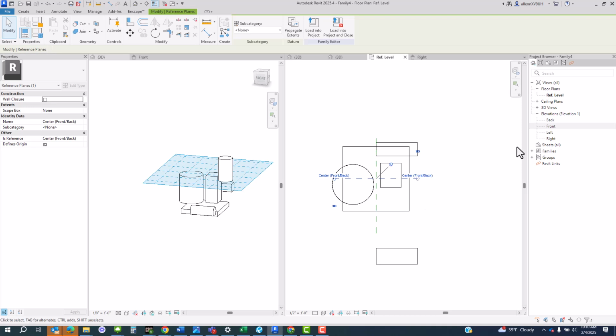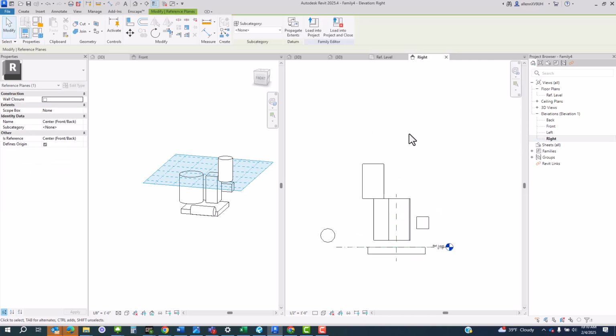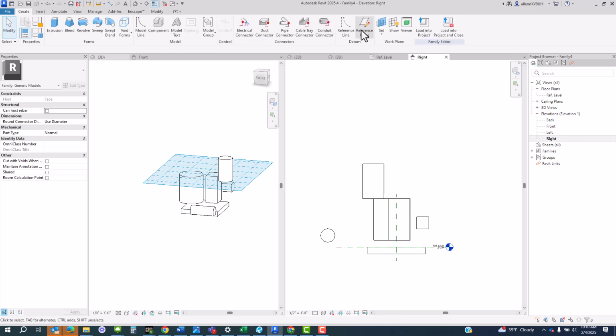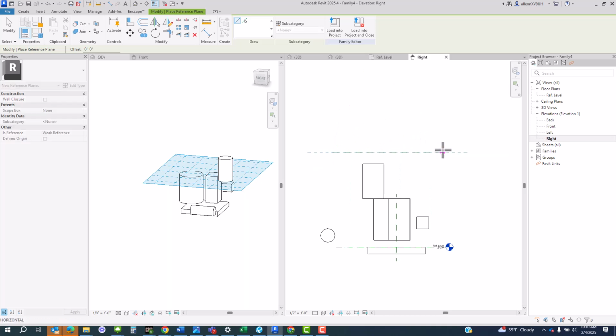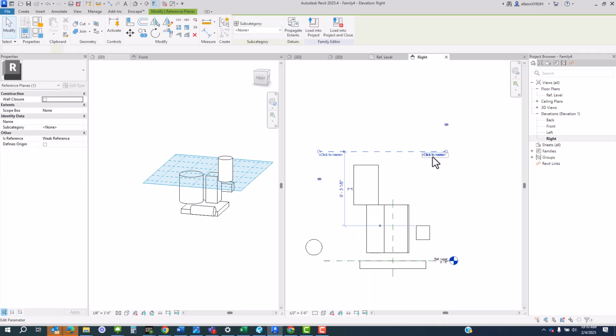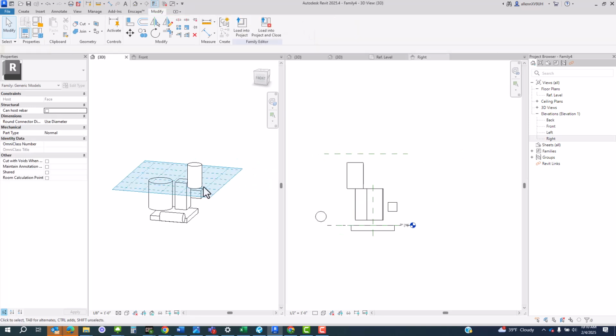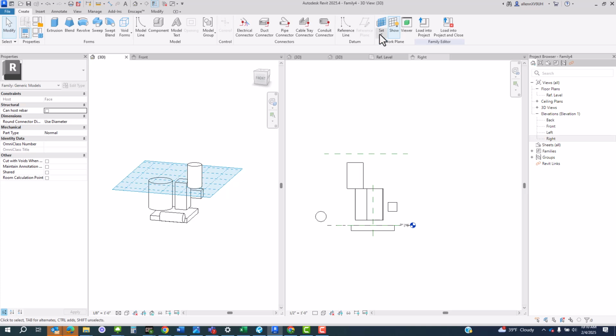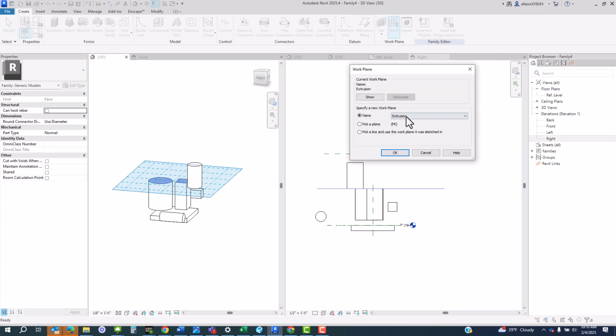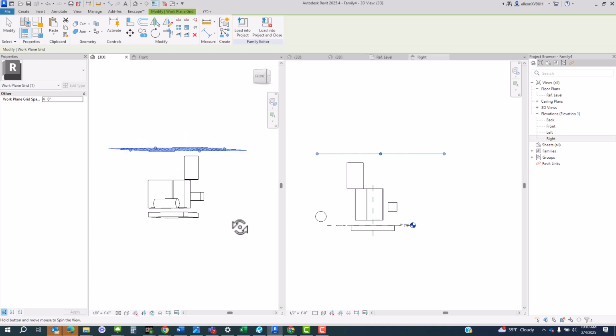So if I go to the right, I could come up here, create, set up my own reference plane, and just simply draw that. And you can see here that it wants me to click to give that a name. So I'll just name this way up high. And now if I go over here to 3D, create, let's set the work plane. I can choose the option for way up high. Click OK, and that lifts it way up high.